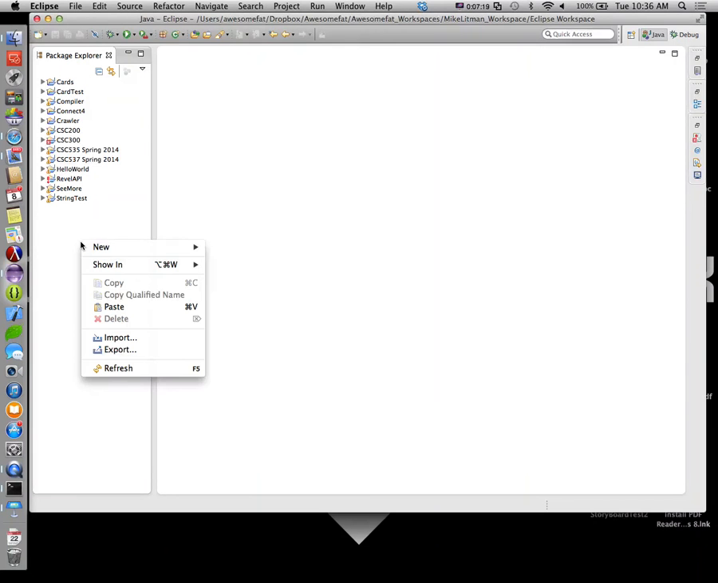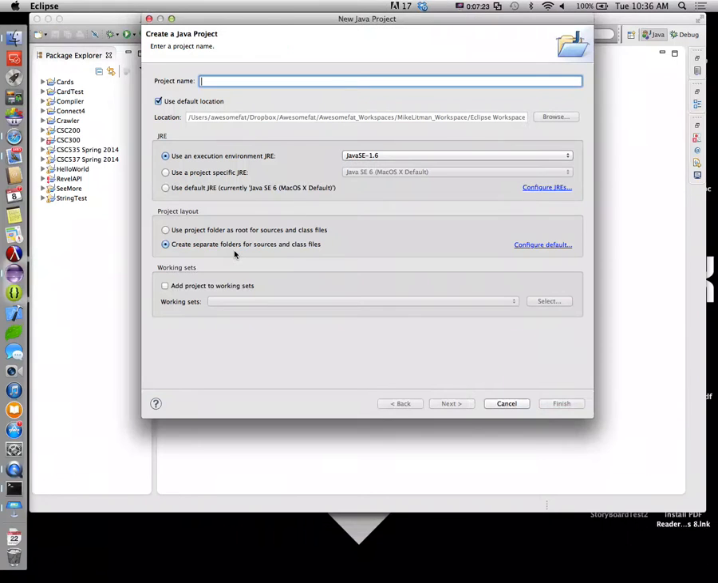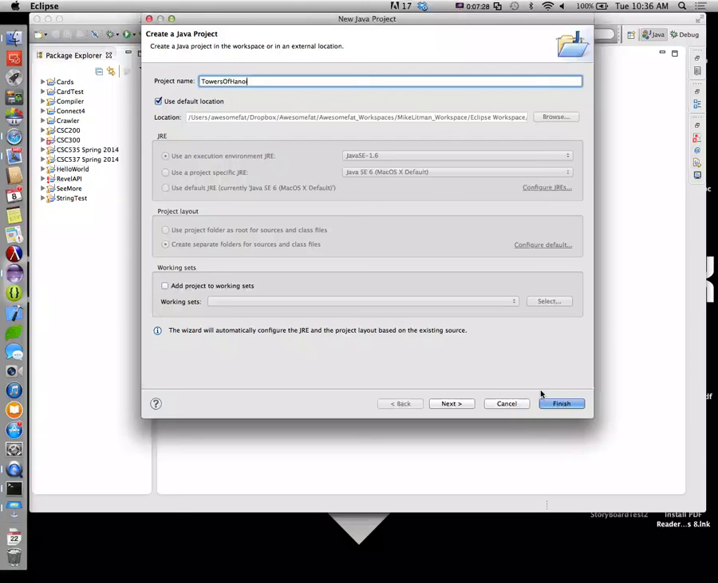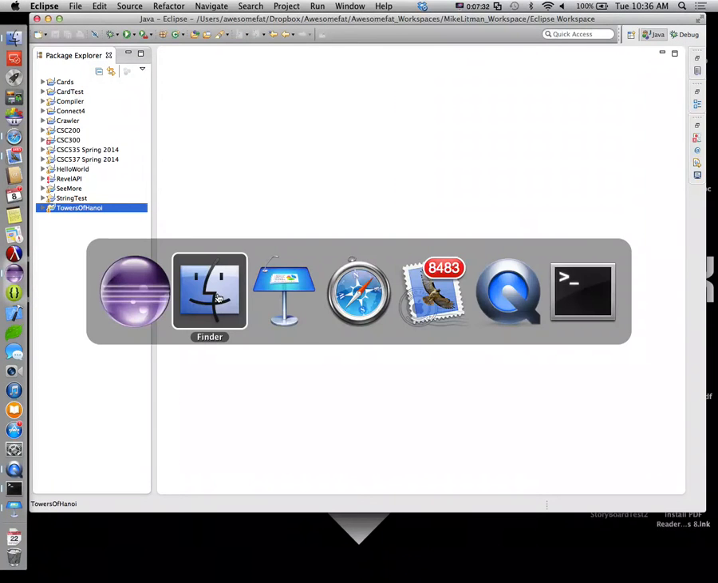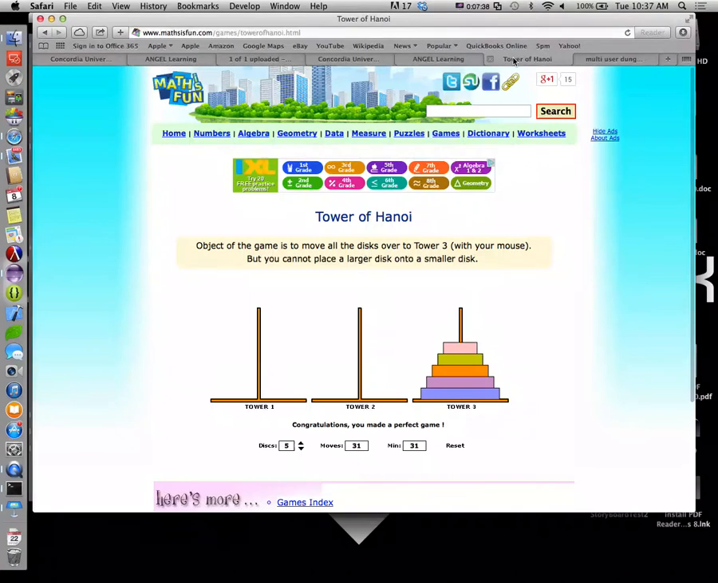So we're going to create a brand new Java project called Towers of Hanoi. And then I'm going to trick you. It's going to be just hilarious. We already have that up, right?